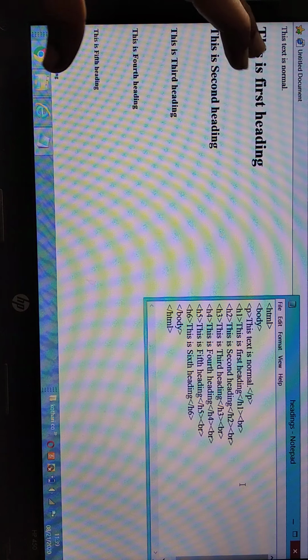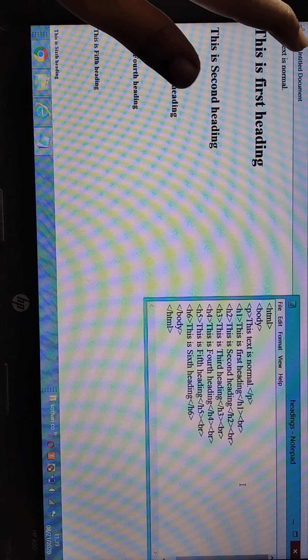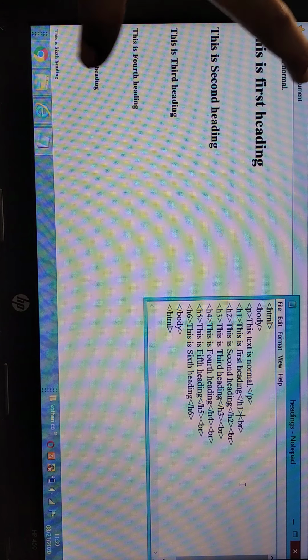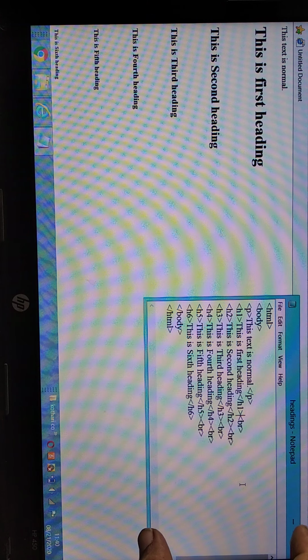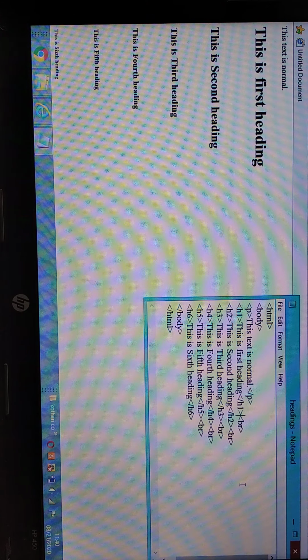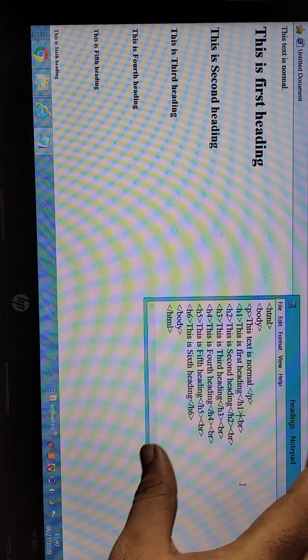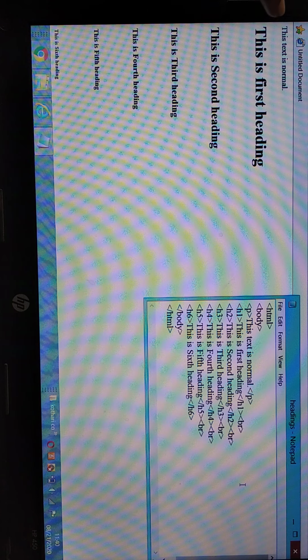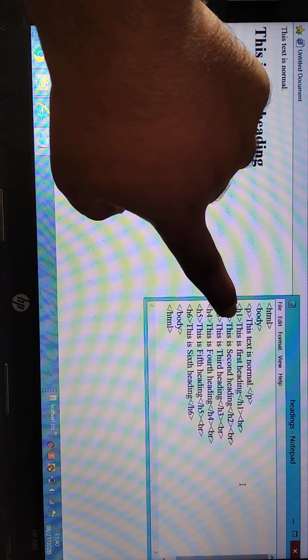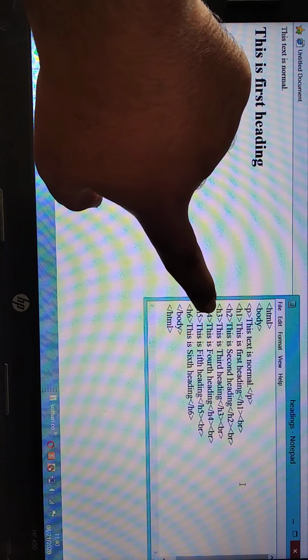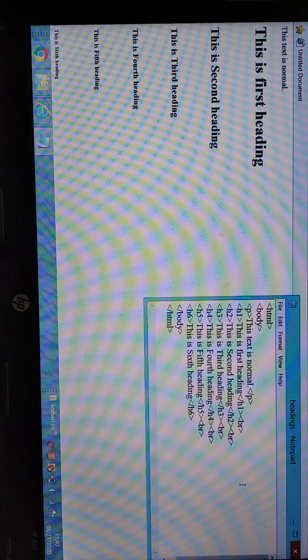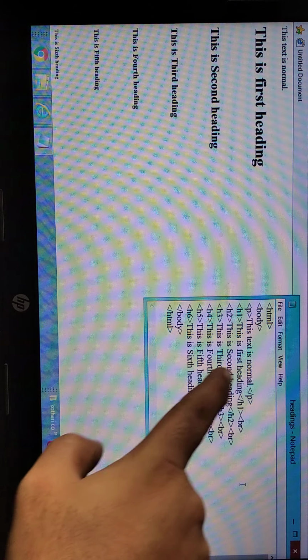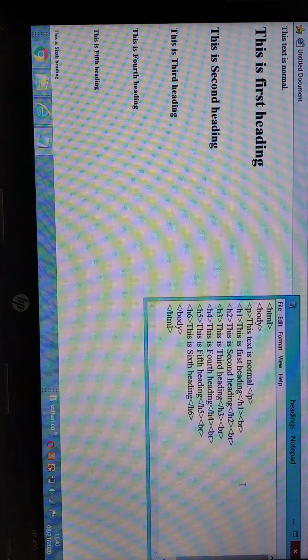This is our output over the browser name. Internet Explorer is there, and this is the input through the notepad. Whenever I write the program like that, the output will be in different sizes. The sizes from H1, H2, H3, H4, H5 and H6 are there. You can use any of the sizes for writing the web page content.